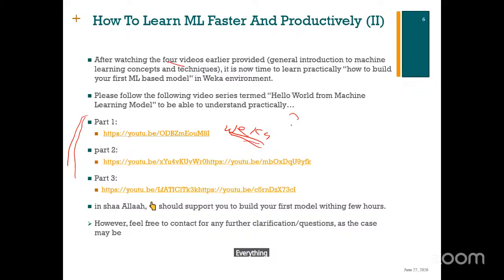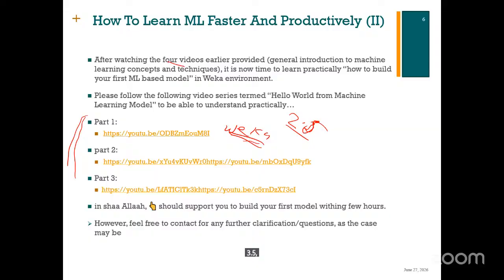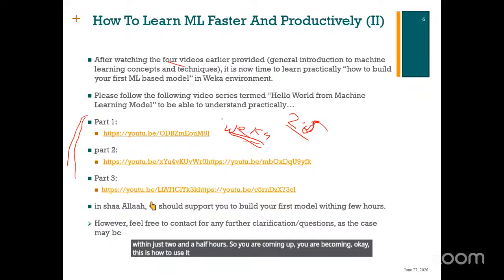The entire video and this practical one will take you less than 2.5 hours. That's 2 hours, 30 minutes. You can do it in just one afternoon. Then you can see that you built your first model within just 2.5 hours. So you are becoming, okay, this is how to use it. Then you start building your confidence.